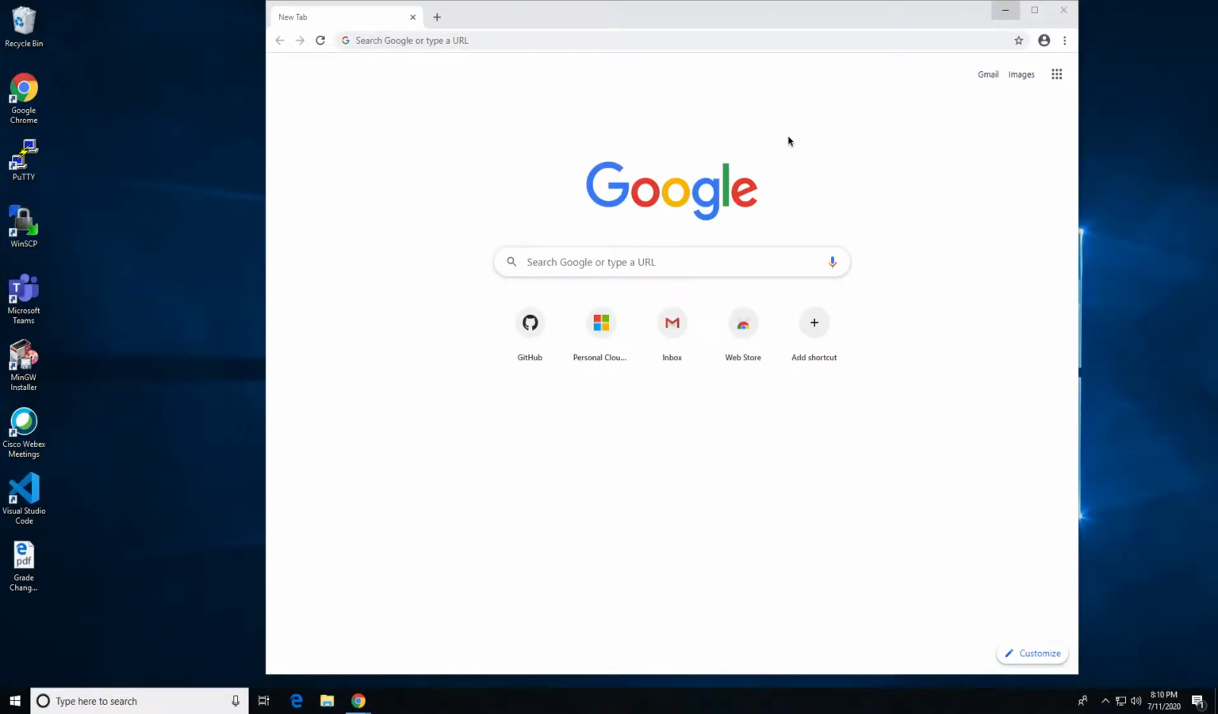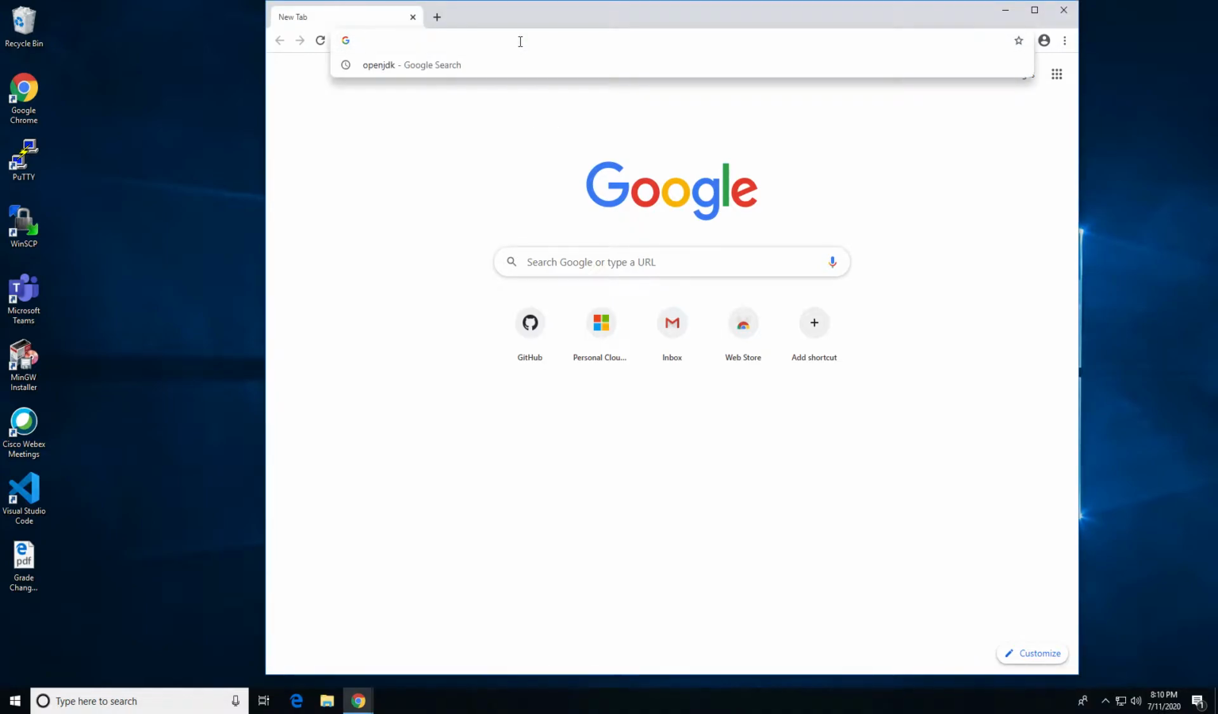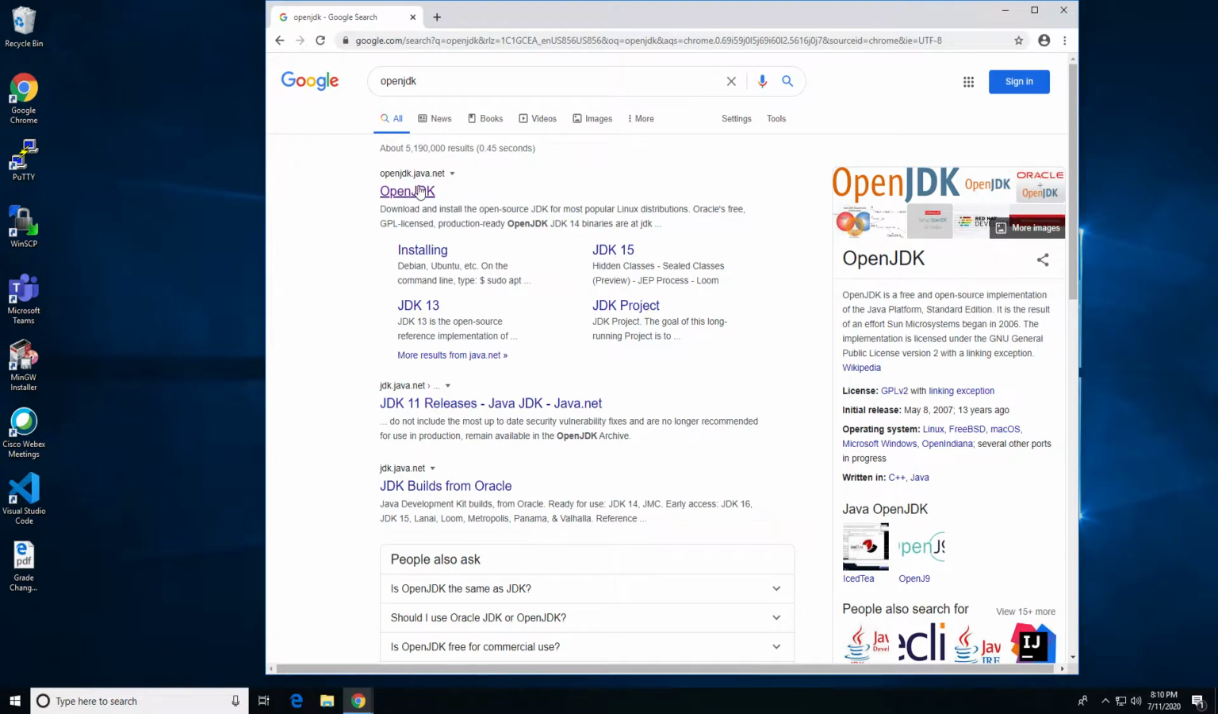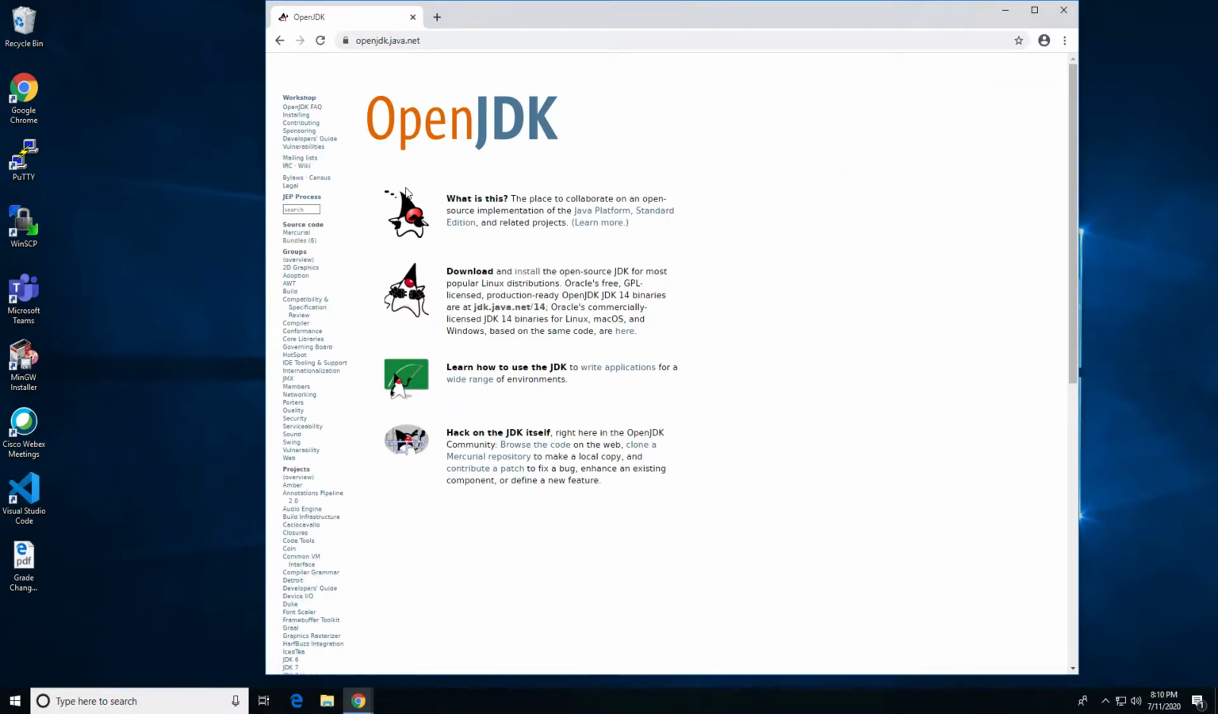Let's install Java development kit that includes a Java compiler. We have two kinds of Java development kit. One is from company Oracle, which requires a license, of course; for educational purpose that is free to use. But we are going to use open source Java development kit. That's called OpenJDK. So if you look for OpenJDK from a search engine, you have the OpenJDK web page there.